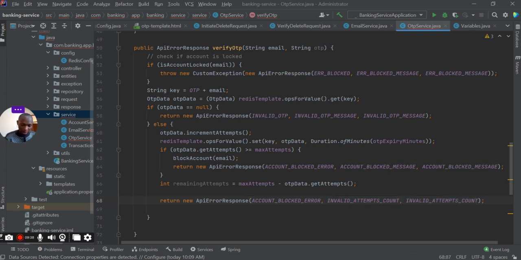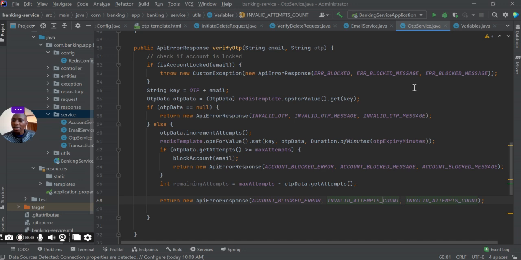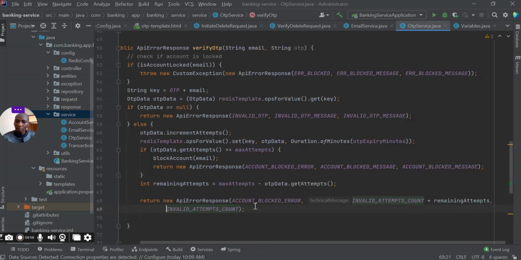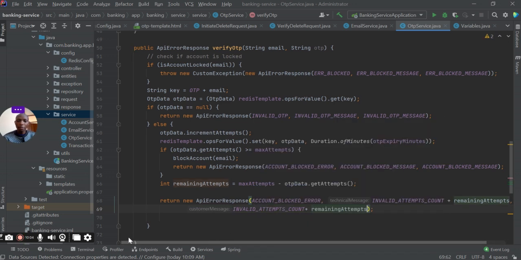But remember here, I want us to go and see what is this. This is invalid OTP, attempts remaining. Let us pass the attempts remaining. So plus remaining attempts, can also pass them here, plus remaining attempts. And friends, I am done with the logic to verify the OTP.